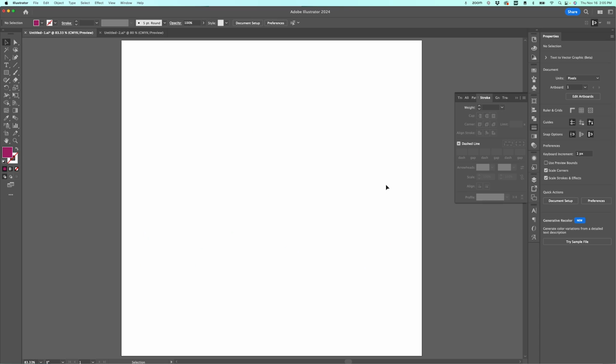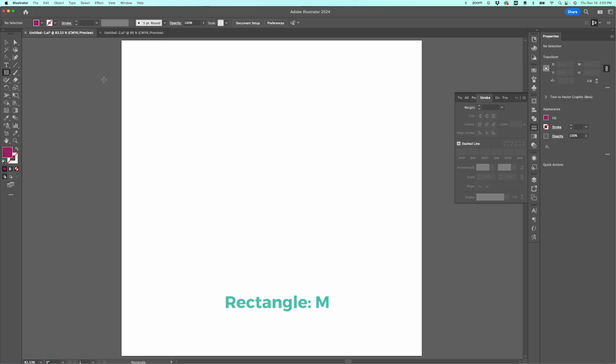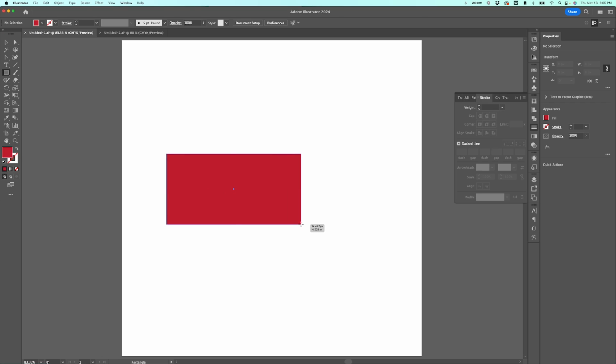Next up, let's make a firecracker. So we're going to start with the rectangle tool, M for rectangle. And I'm going to choose sort of a red color up here. And I'm going to draw a rectangle, sort of the body of our firecracker.